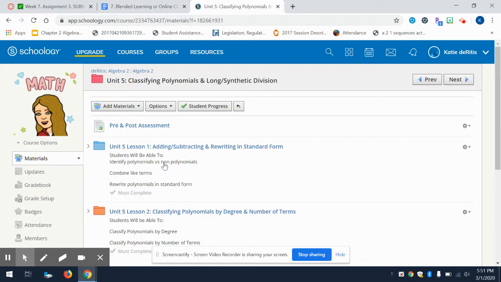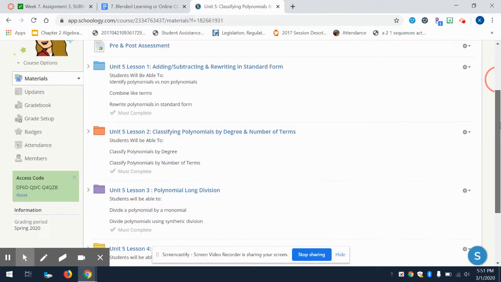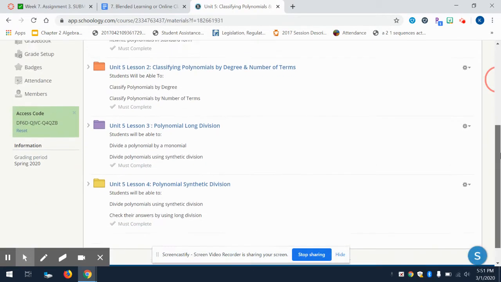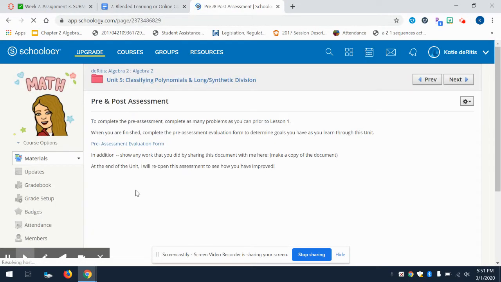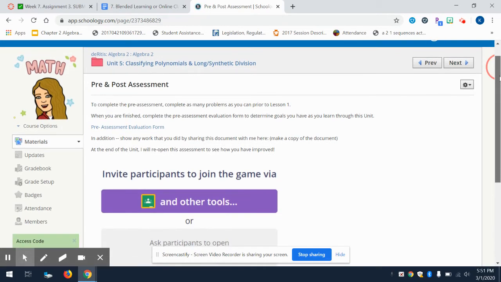So the 4 mini lessons that I have are adding and subtracting polynomials, classifying polynomials, using long division, and using synthetic division. So these are 4 topics that are common in Algebra 2. And it starts off with a pre and post assessment. I'm going to use this same assessment for my students for the beginning and end of their work.